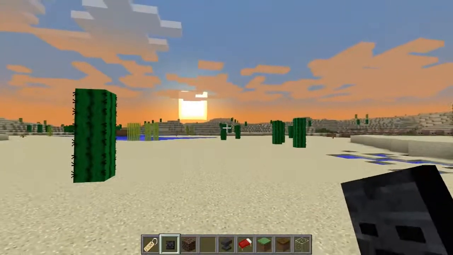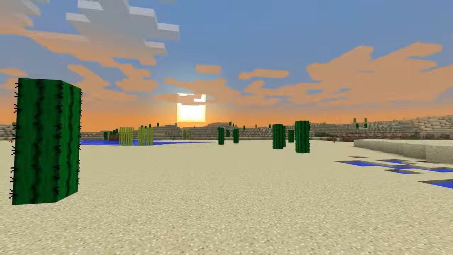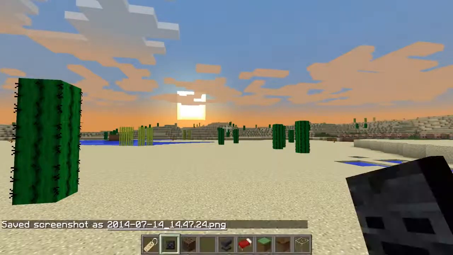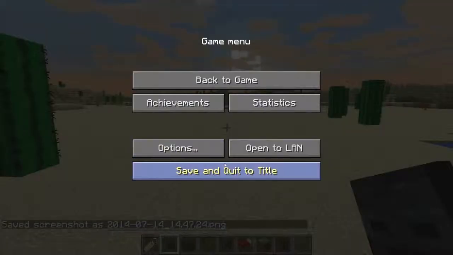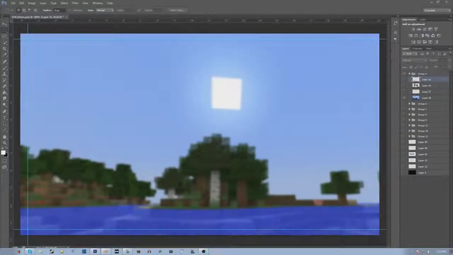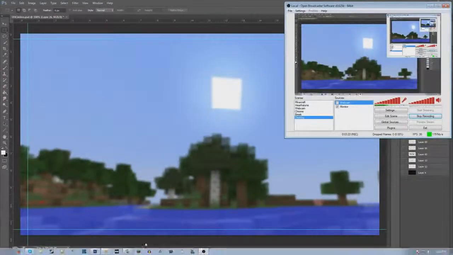So we got a nice sunset in the background. Let's work with that. We'll keep it mostly flat. We don't want any of this grass to be in the way. And just get a full screen screenshot, just F2, normal Minecraft screenshot. So let's close down Minecraft.